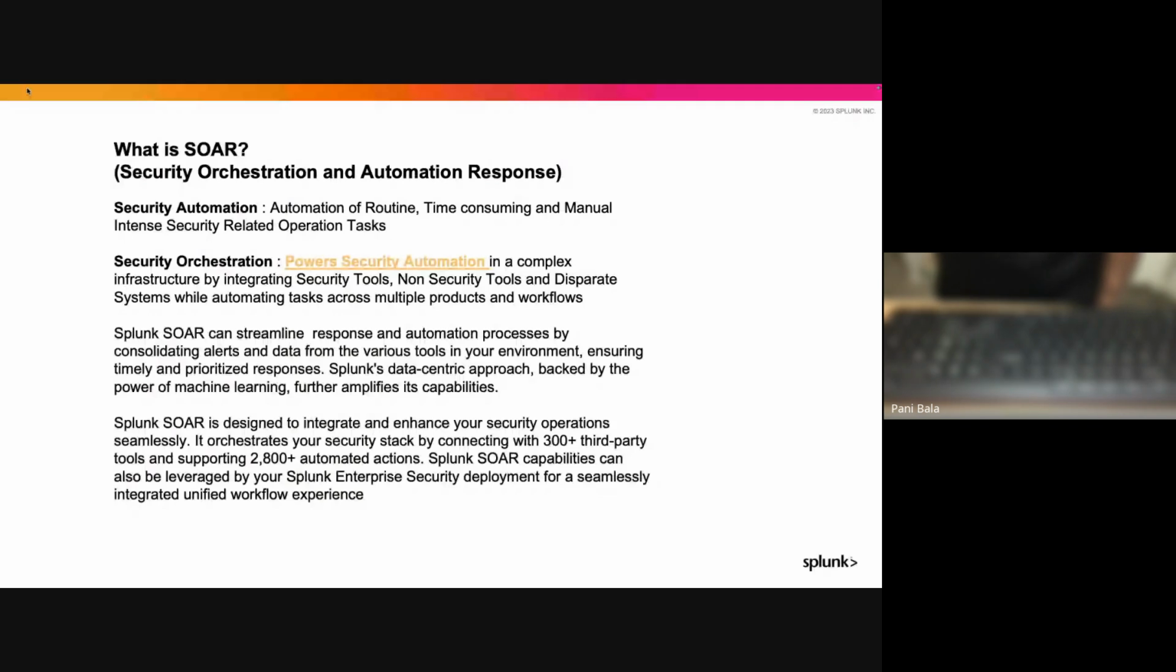For each of these products, Splunk built these apps, and each app has several actions. Right now, we have more than 2,800 automated actions. Everything is available on a click, so that we can go ahead and use those apps and execute those actions and get the required results. So that is the key thing here.